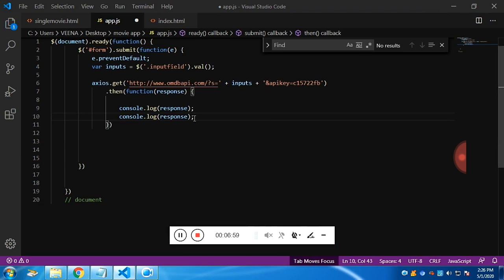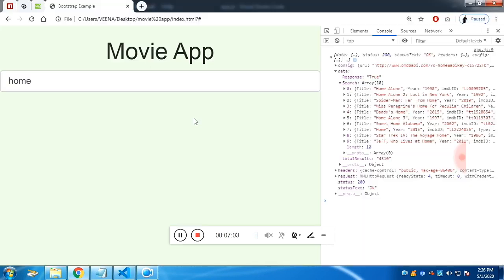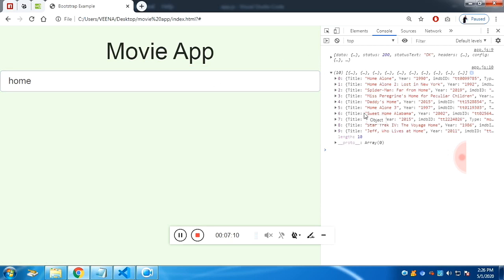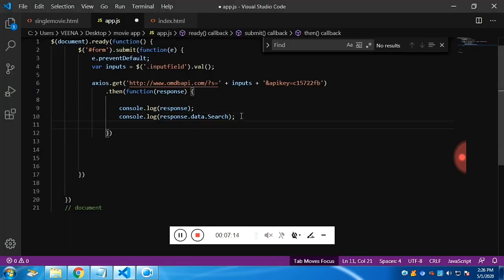We need to get into the data, response.data, and inside the data we have an object called search, which holds all the data of home. Fine, title and everything is inside there. Let's access them one by one with the help of the each function.